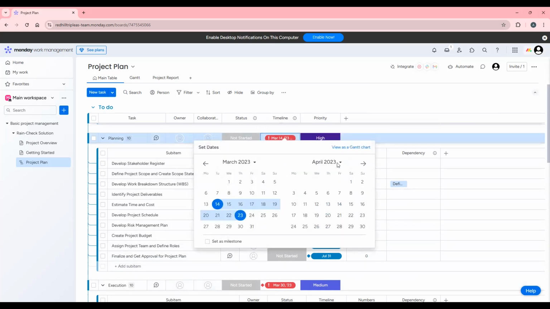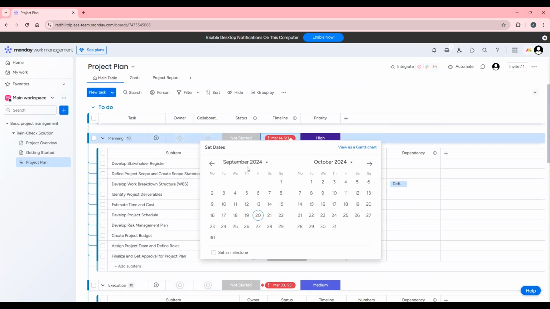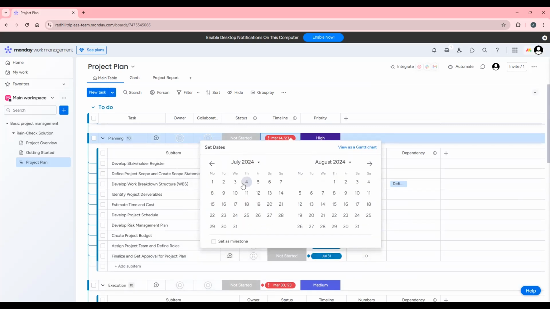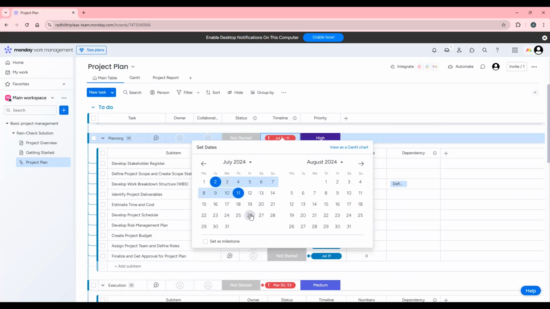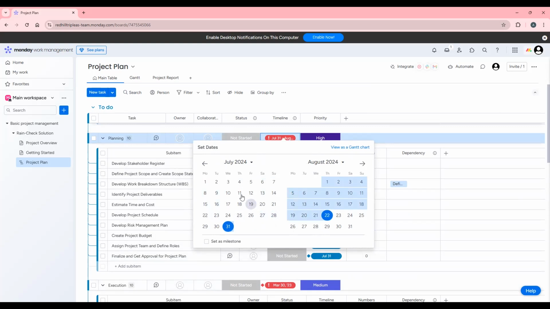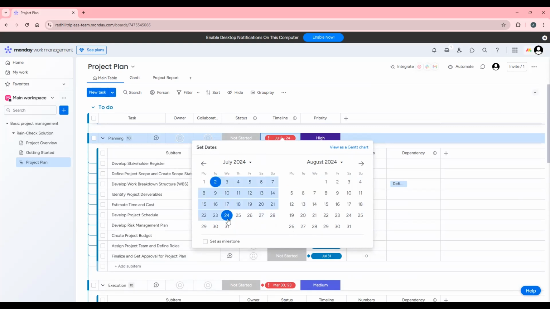So I'll just do that, July 2nd. You can see it's actually in 2023, but we're doing our stuff in 24. So July 2nd to July 31st. And here we go, 2 to 31. There you go.